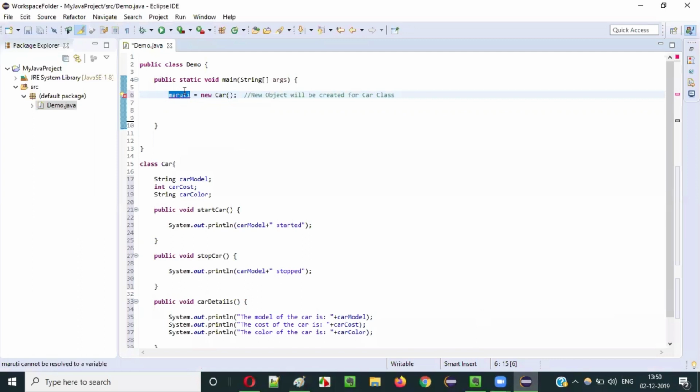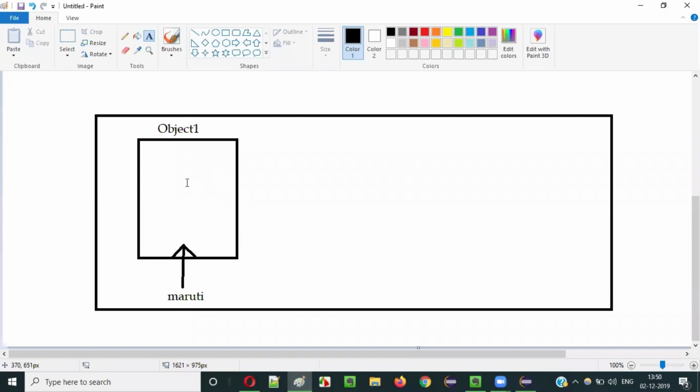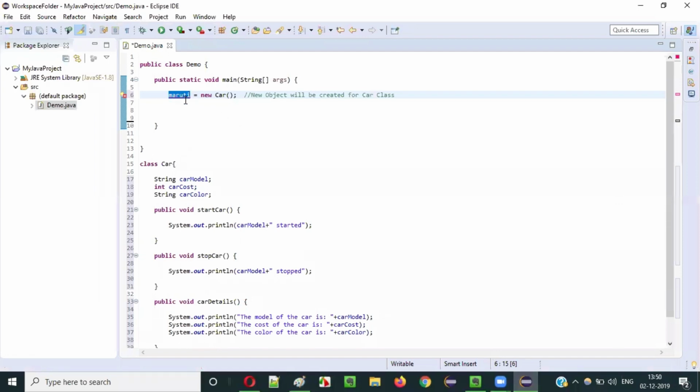You can simply call this Maruti an object reference, because this reference variable refers to the object. That's why it is a reference variable which refers to the object, and that's why you can call it an object reference. We also created an object reference now, using which we can refer to the object created by this new operator for this car class template.